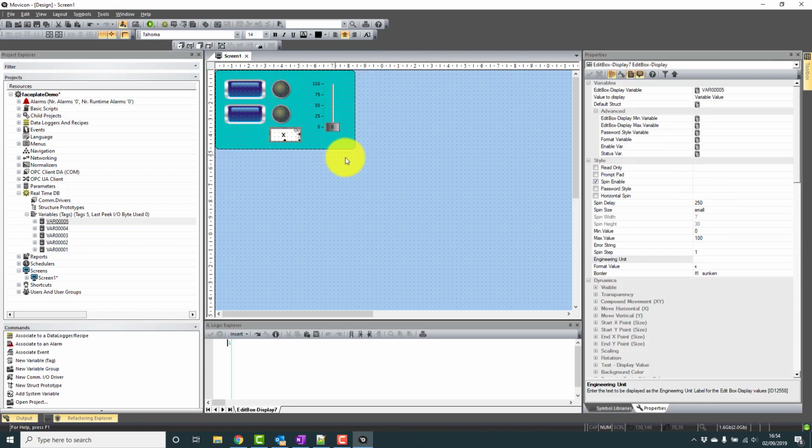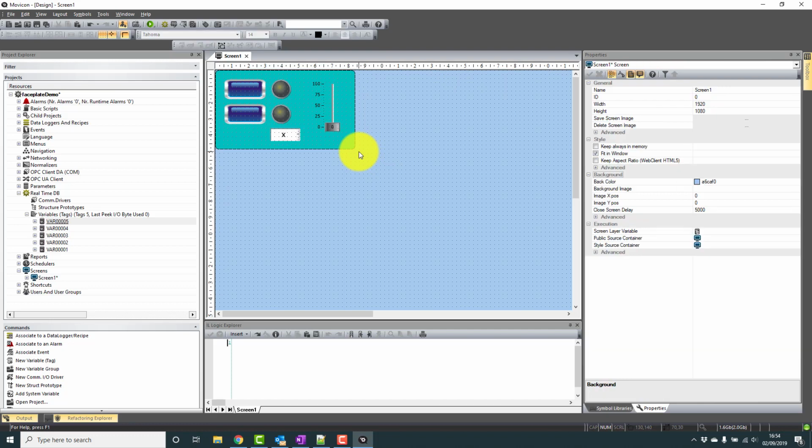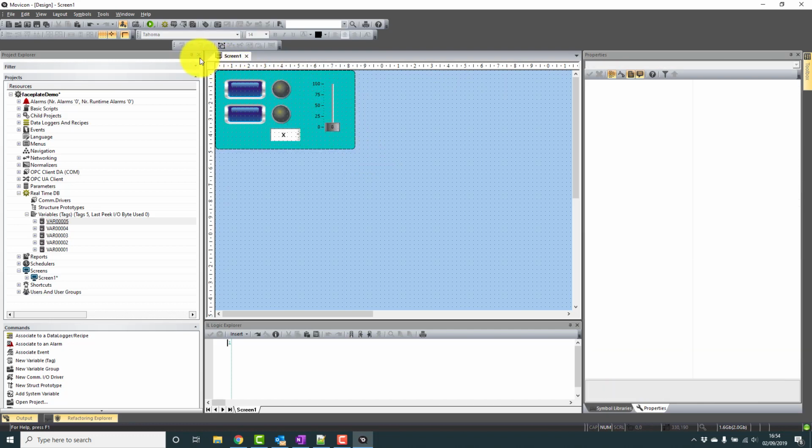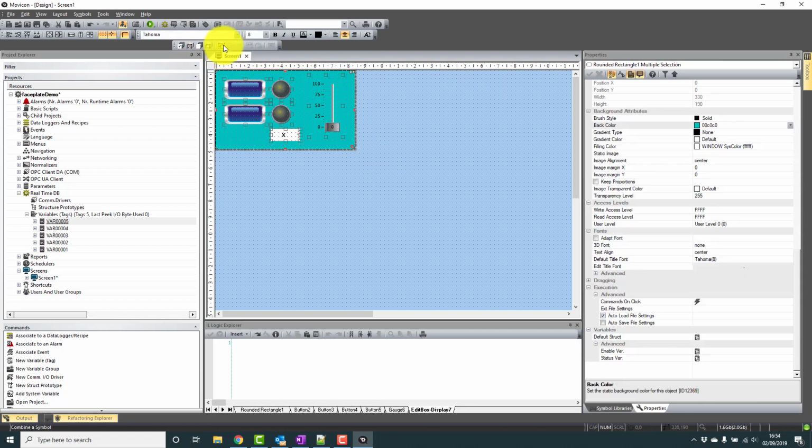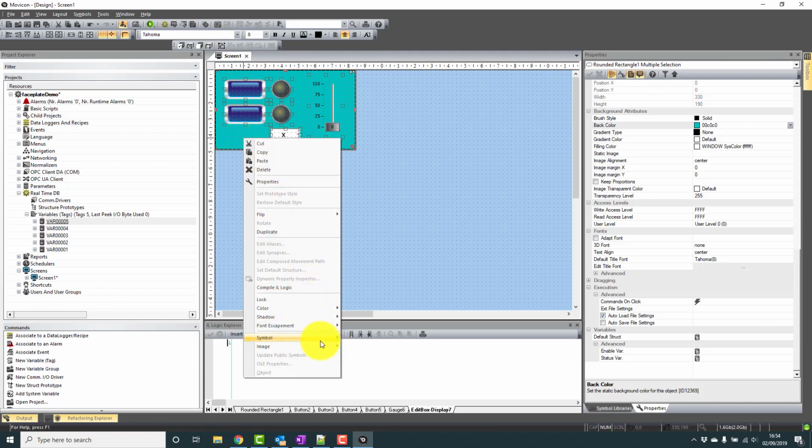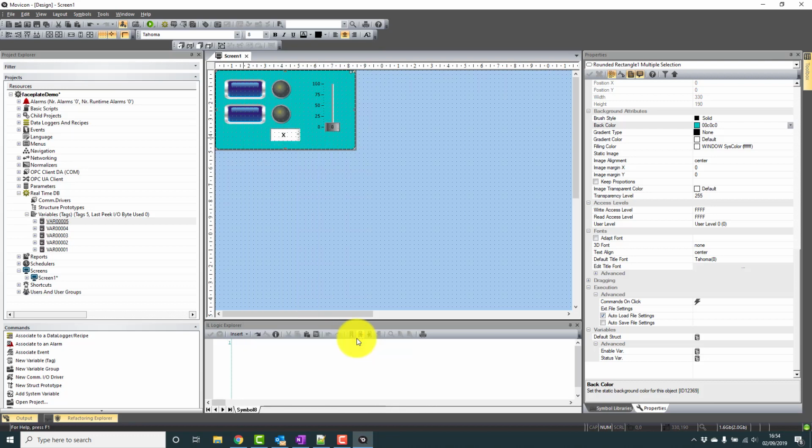Our next step is to group all of our controls, including our rectangle container together. Select all of the controls. Then we can right-click, go to Symbol and then Group.